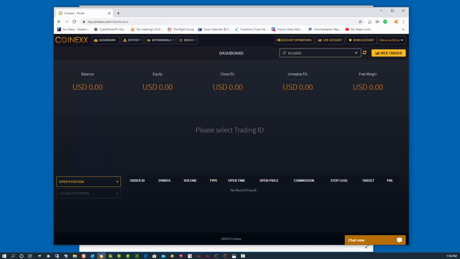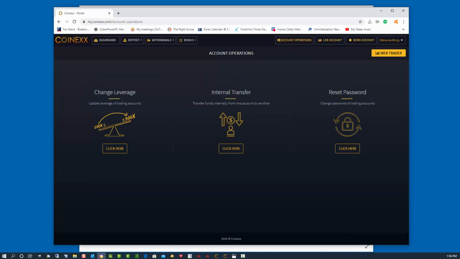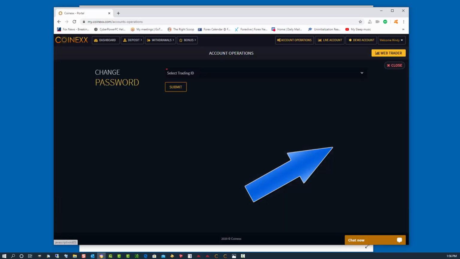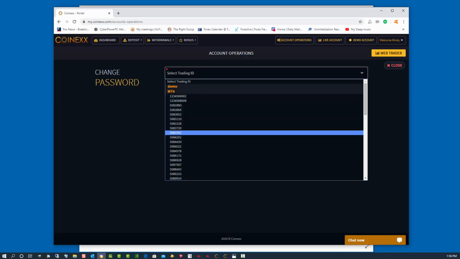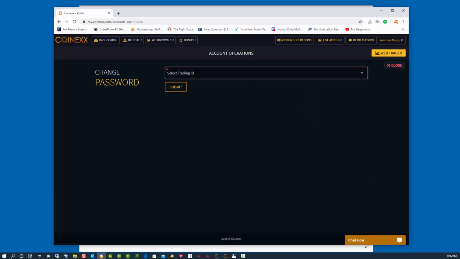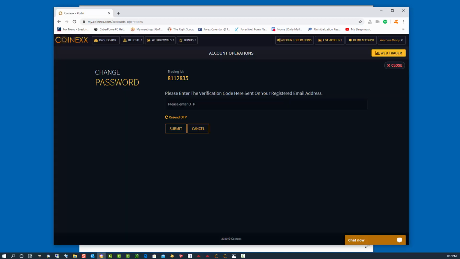Okay, so once you have the account that you want to manipulate, you come over to Account Operations up here at the top, and then you tell it you want to reset the password. You have to do this before you can do anything else. So you'll click here on Reset the Password. Again, you'll pick out the trading ID account that you want to do first. You have to do them one at a time. No big deal. I think this was the one that I was using. And then you click Submit.